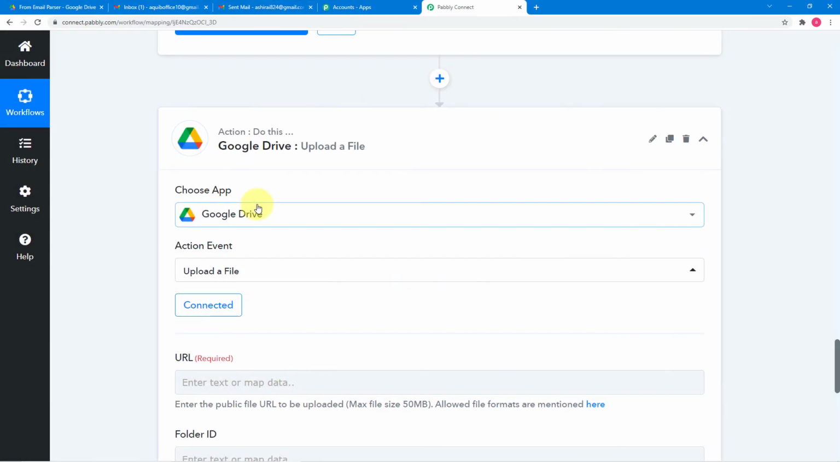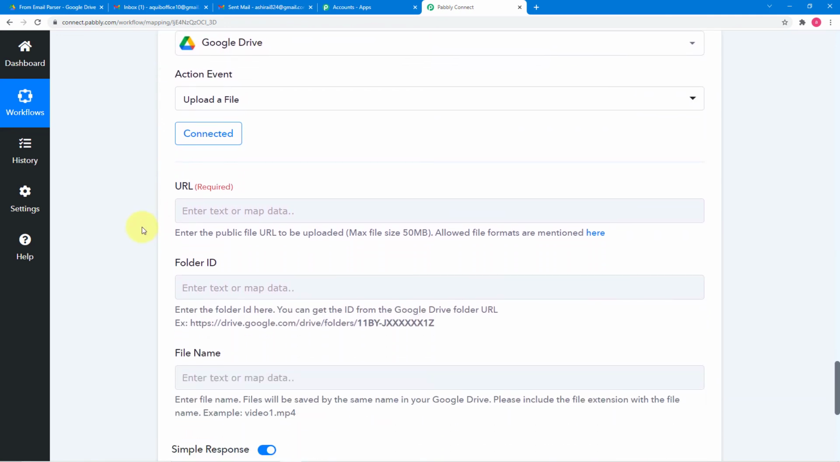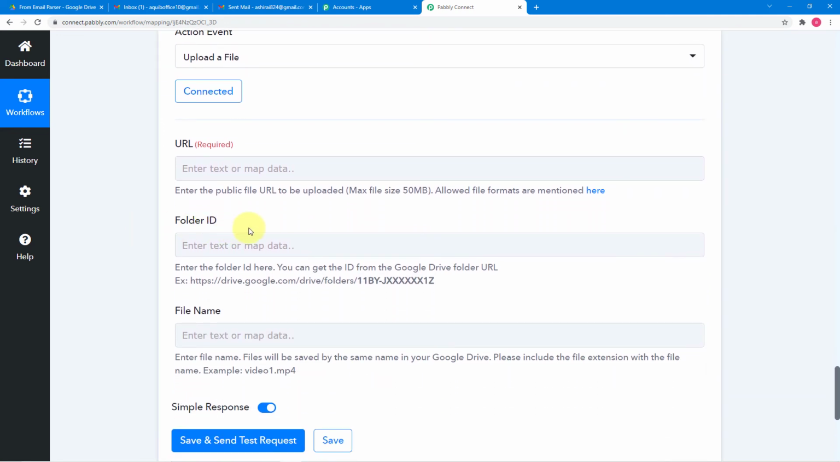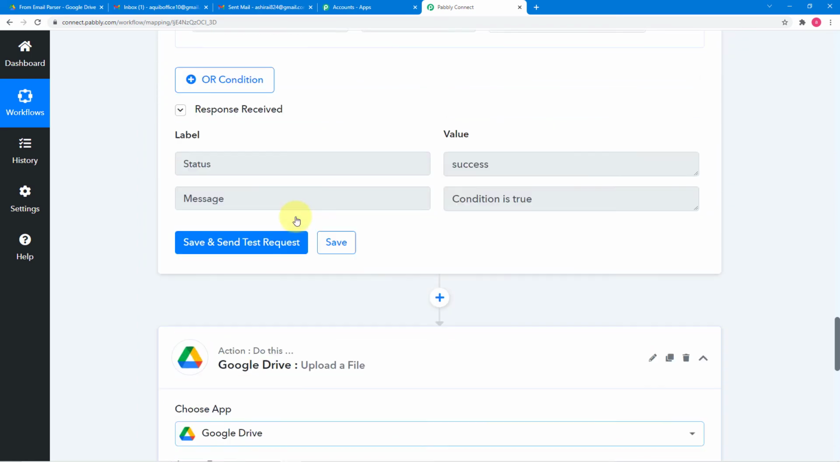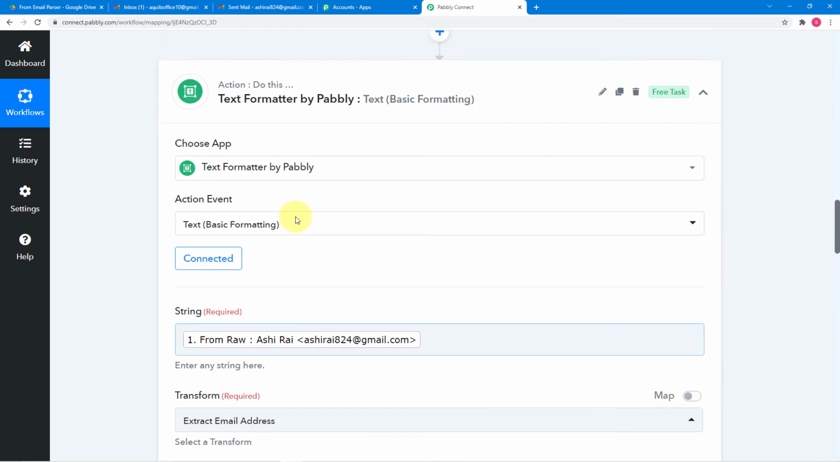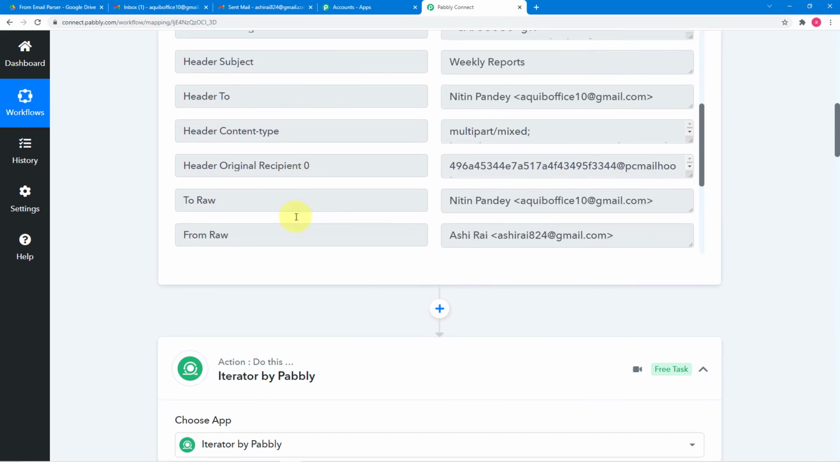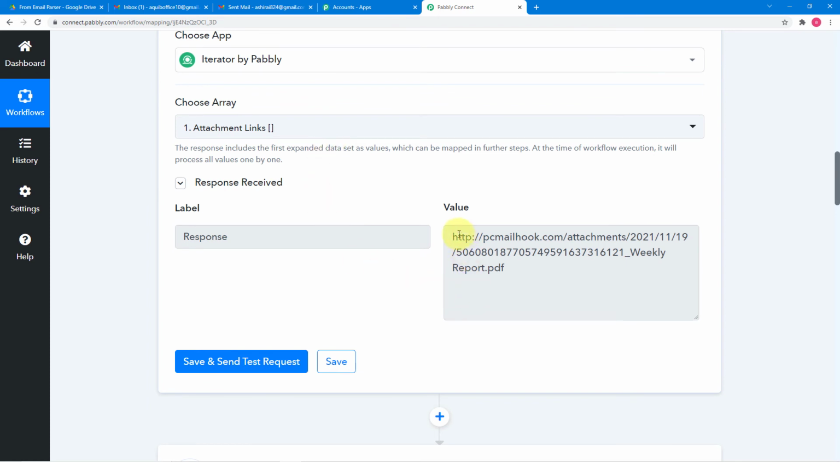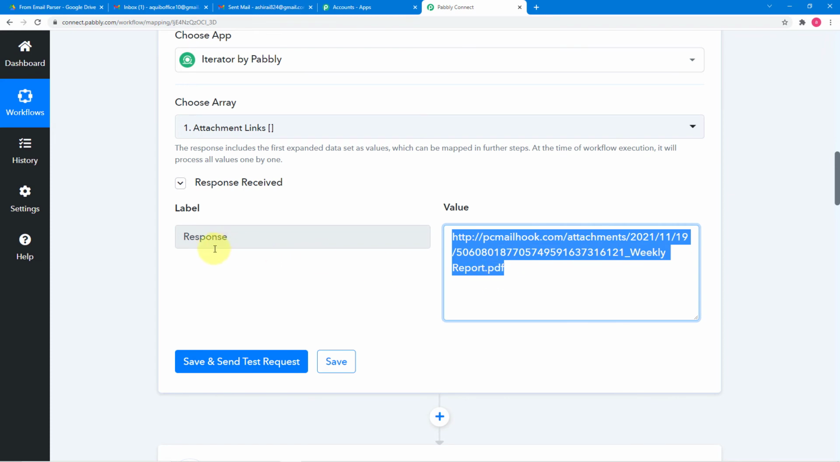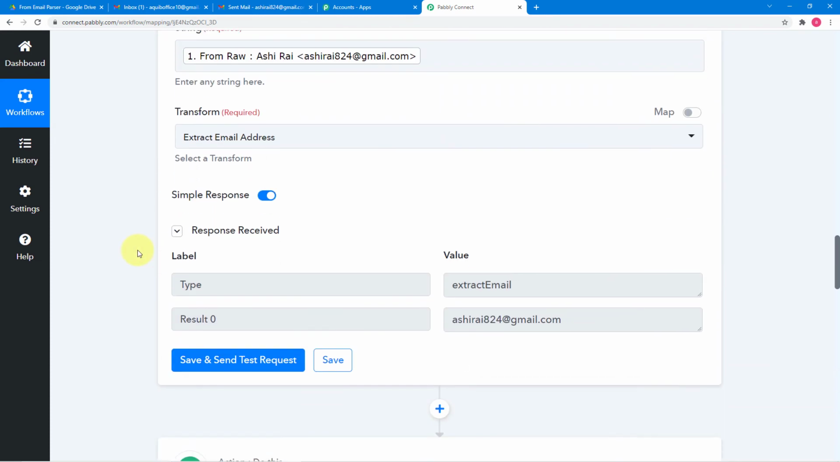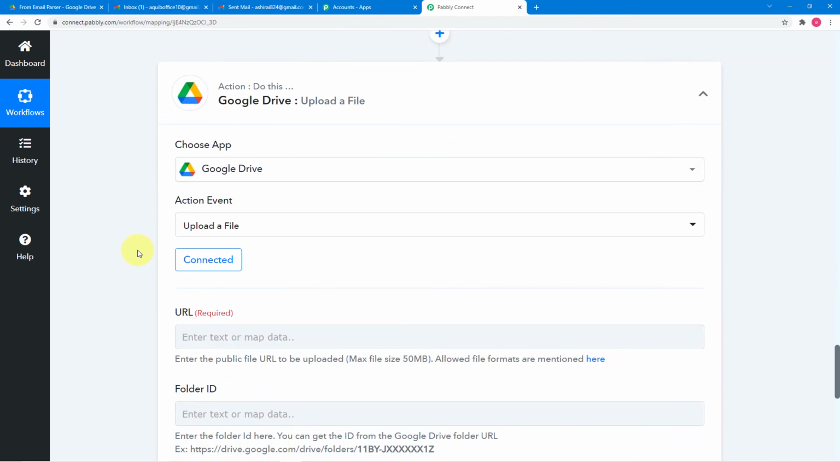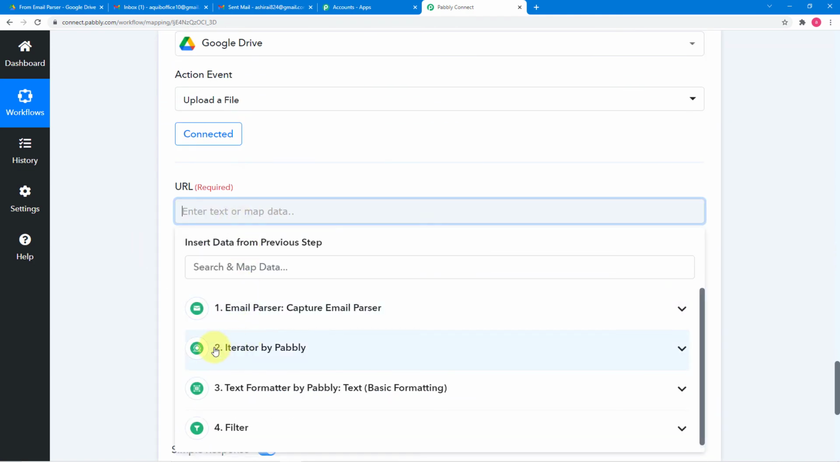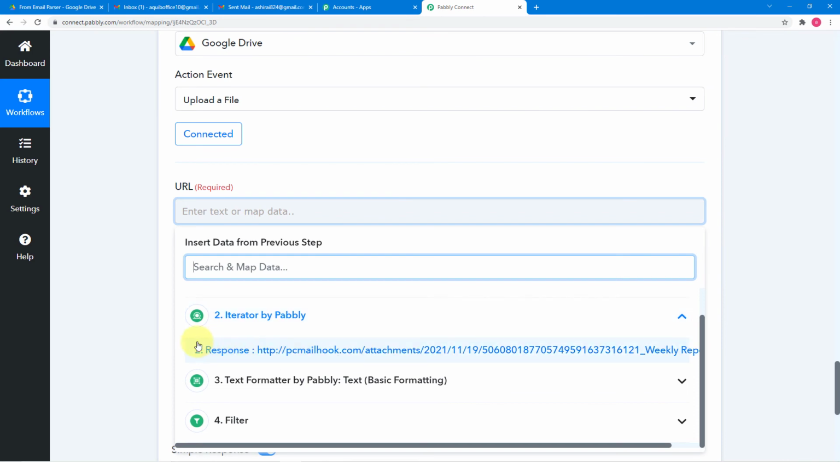Okay, so you can see the authorization is successful here. Now it is asking for the URL. So here we are going to enter the URL that we received from the email parser here in this first tab. And we have separated the URL with the help of this iterator. So we got the first URL of our first file, which is this PDF file here, in this response field. So I'm going to map this URL here in this URL field. Click here, then you will find the iterator option. Click on iterator and map this response URL.